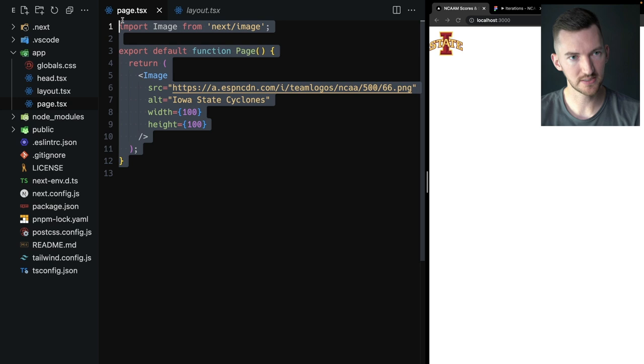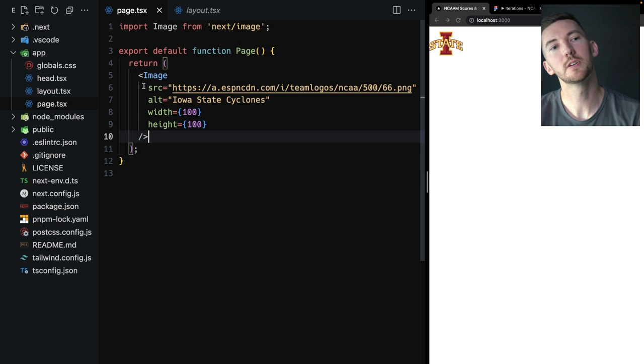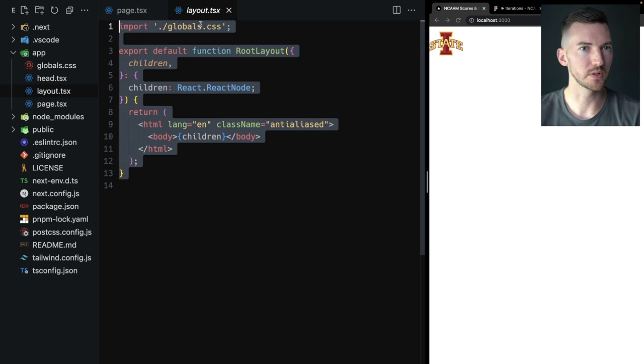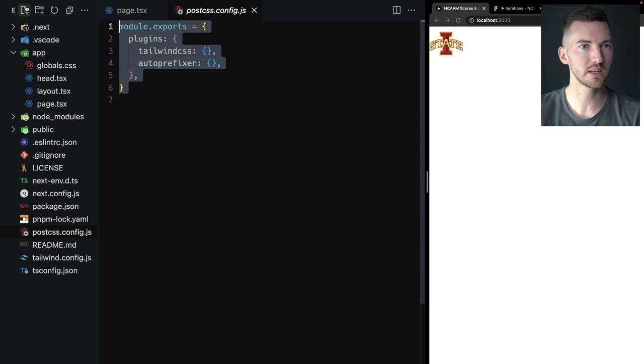And this is similar to pages slash index in the pages directory, which you can also use. But for the sake of this demo, I wanted to just use the app directory. And then inside of the root layout, I'm including some global styles. This is just the boilerplate Tailwind setup. So I'm not doing anything custom with Tailwind. I just have the basic setup to allow me to use the utility classes.